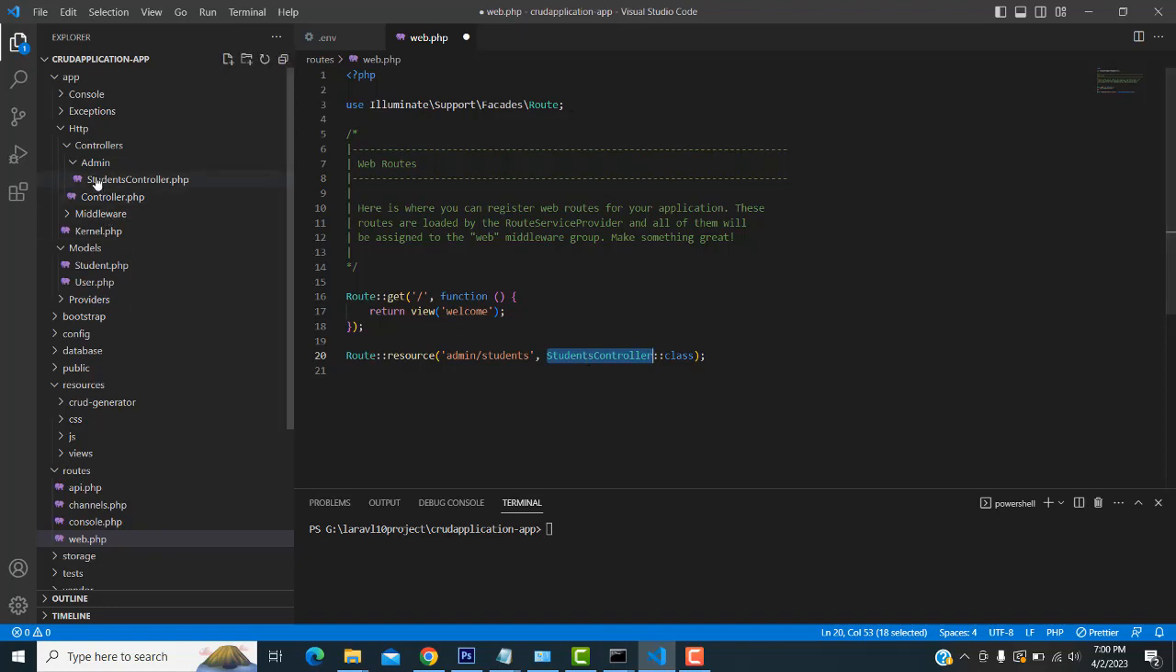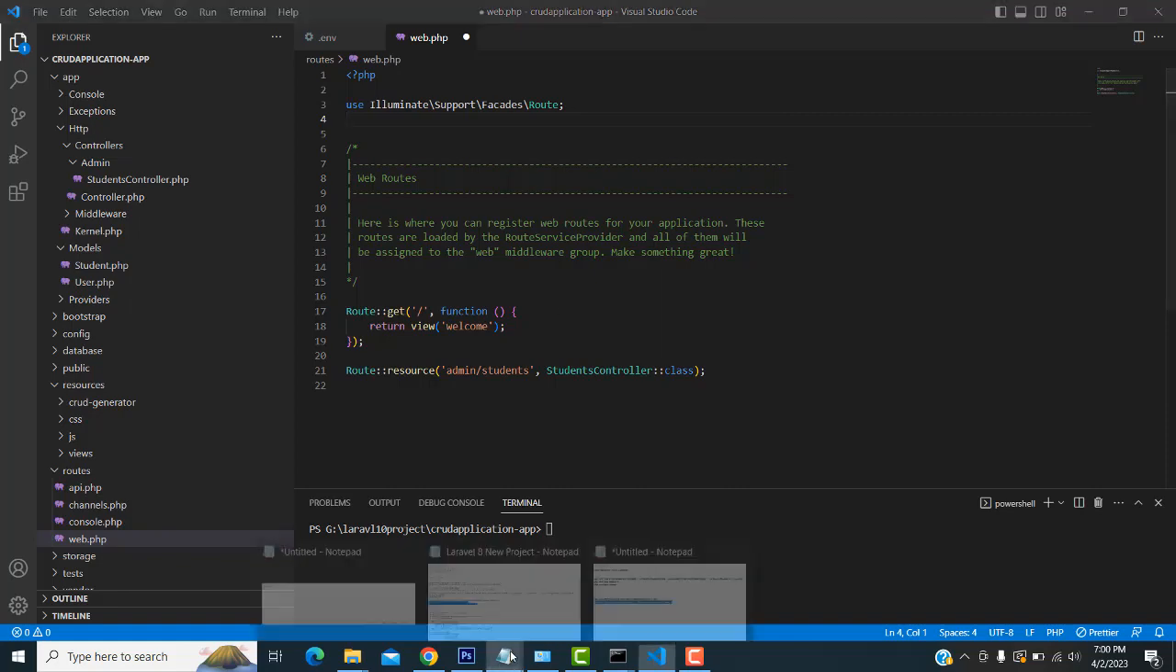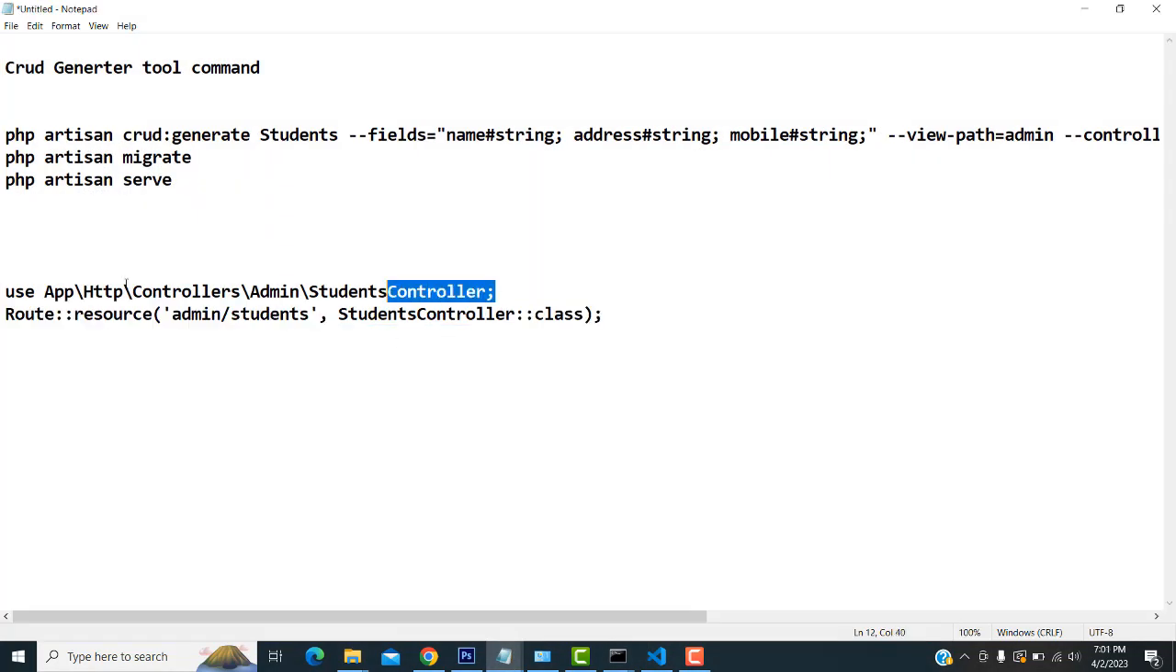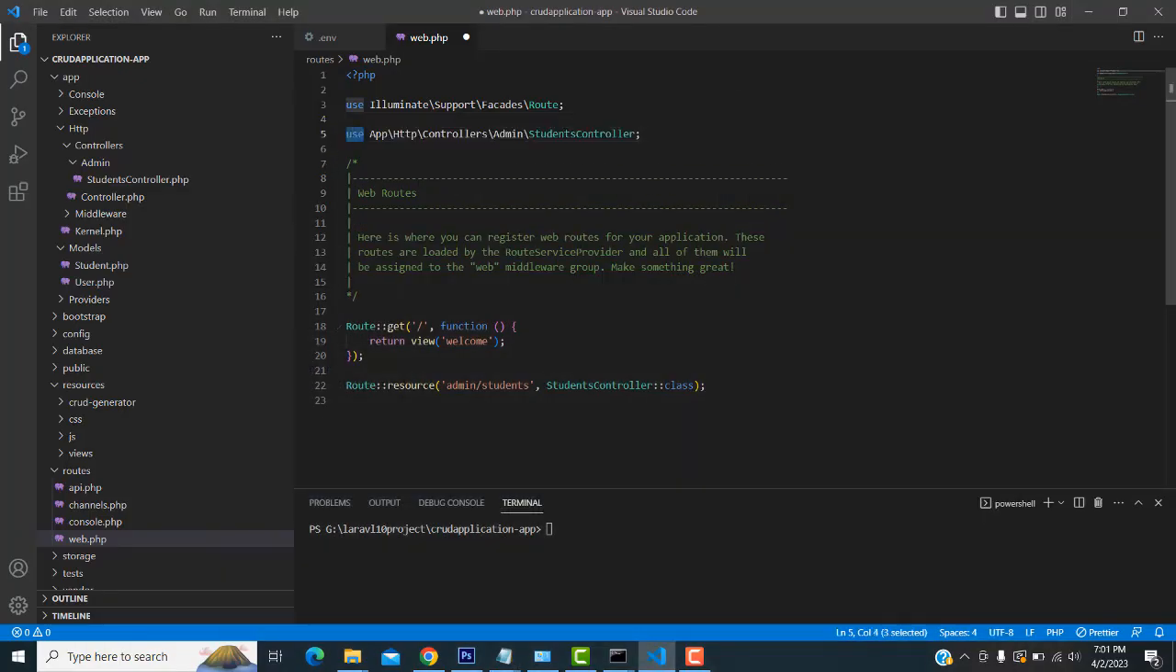Here it's a student controller, but we have to specify the path. We have to tell it where my student controller resides. So I have to use it here: use App. Inside the app folder there is an HTTP folder, inside the HTTP folder there is the controllers folder, inside the controllers folder there is the admin folder, and inside the admin folder we have the student controller. Right. This is the simple way we have created it.